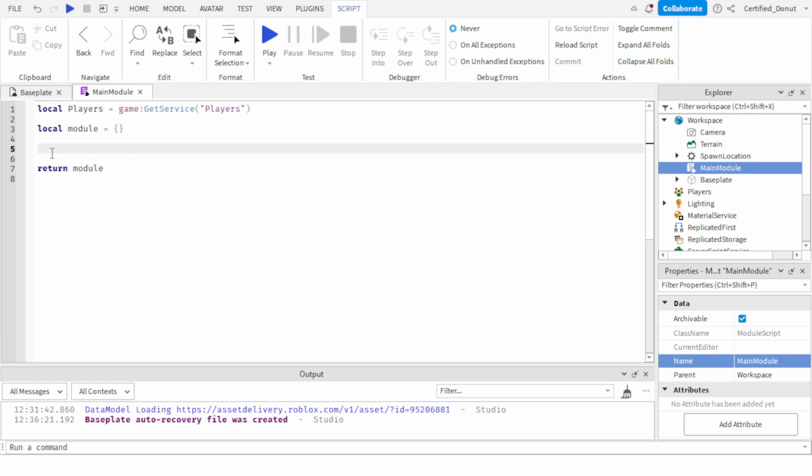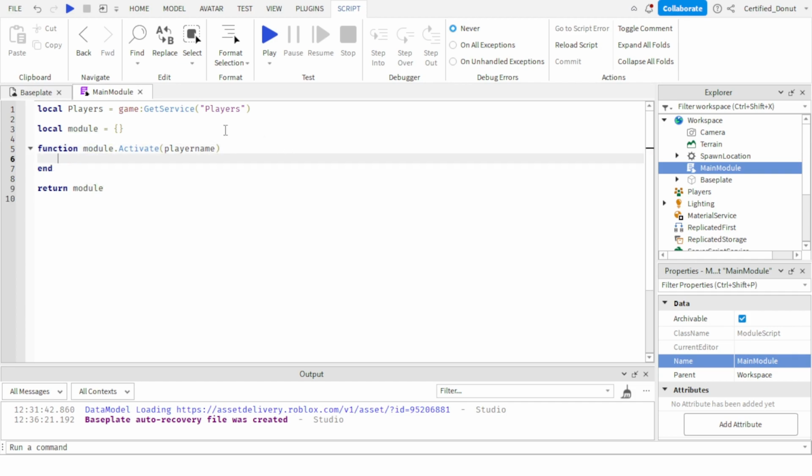we will have a function. You can name this function whatever you want. I'm going to call it activate. And then we will be expecting the player name. Oh wait, I forgot to put the function. It'll be function module.activate. And now this is not really the whitelist feature, more of activating it.